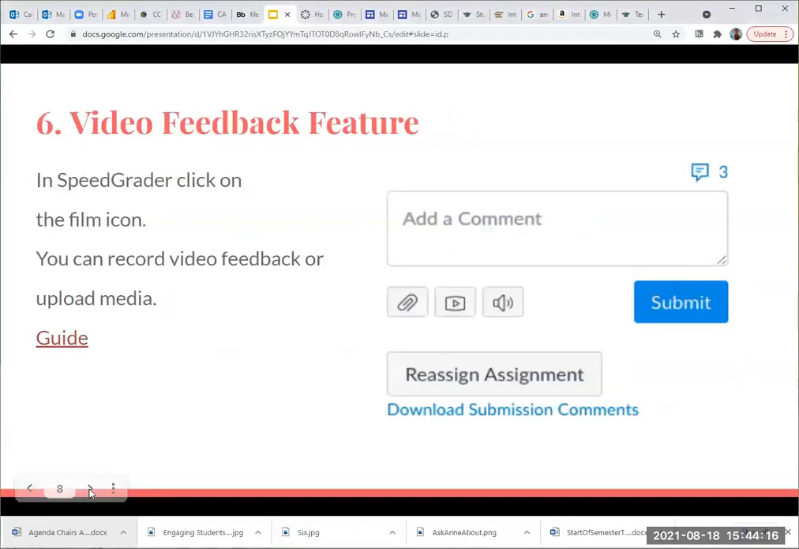Okay. So last one, the video feedback feature. I haven't used this much. I might have used it a couple of times, but I want to use it more. I think a lot of the times I mark things on their submission in SpeedGrader, or I leave comments. But I do want to try to give some video feedback occasionally, see how it works out. I think for some assignments it works better than others.